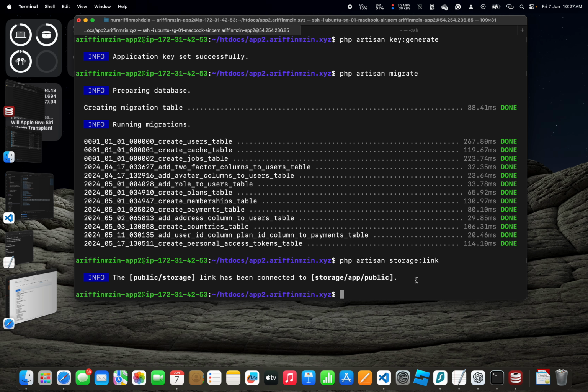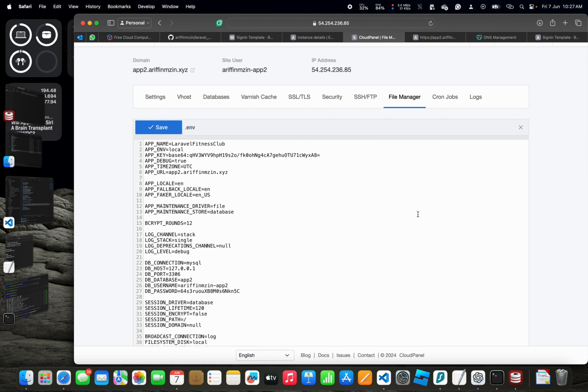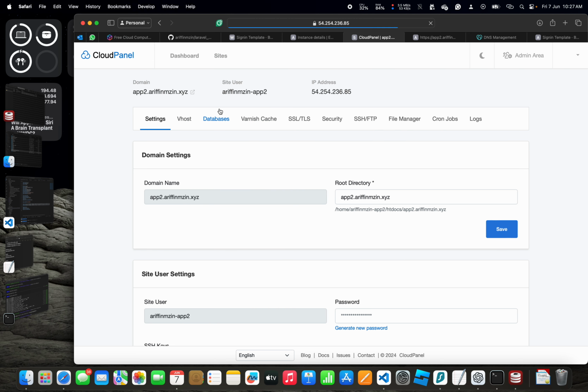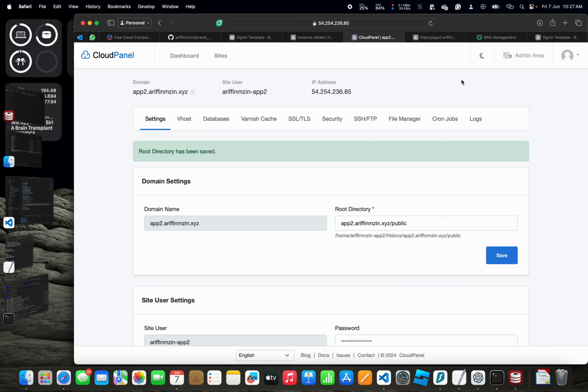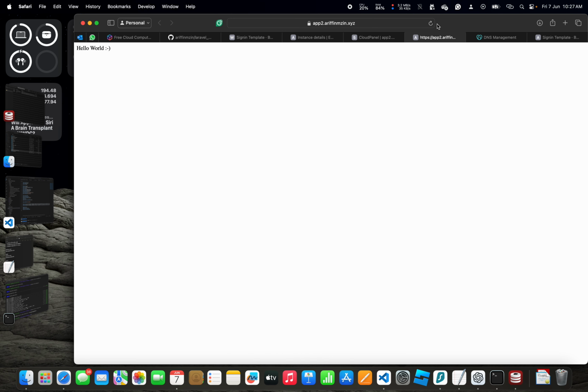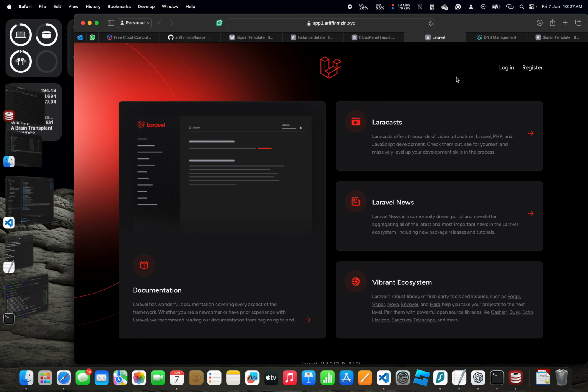Okay, and then here in setting we need to add /public, okay, in the root directory, and then save. Then let's see whether it works. Okay, now my Laravel application is up.